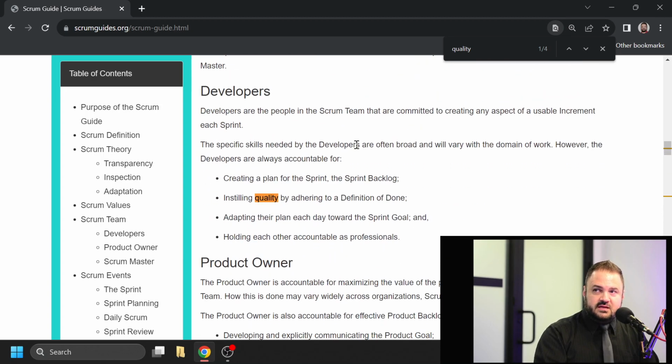So under the developer section, and by the way, developers in the Scrum guide means anybody on the Scrum team that is committed to creating any aspect of the usable increment. Which might include testers? It's anybody. Exactly. So instilling quality by adhering to the definition of done is part of the job. So that's number one. You adhere to the definition of done. That's how you get quality in. Let's go to number 2.